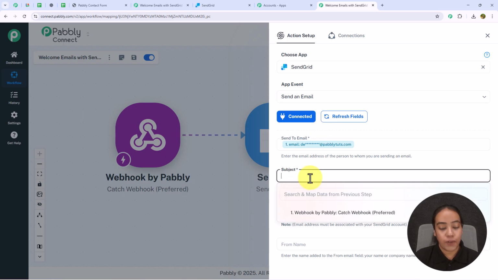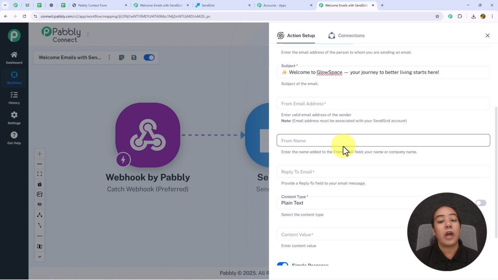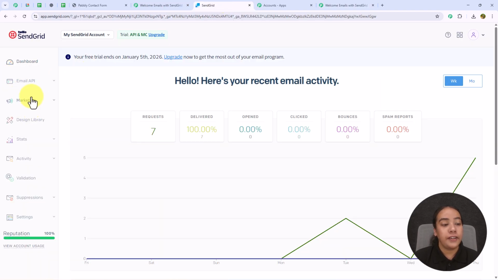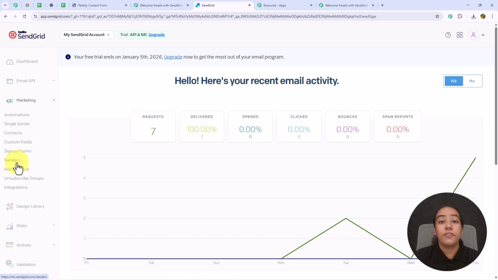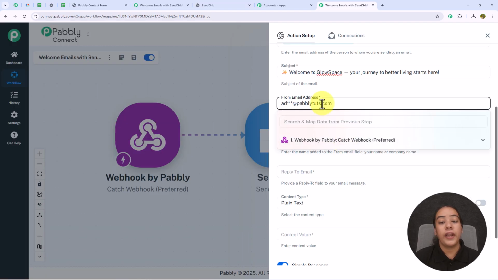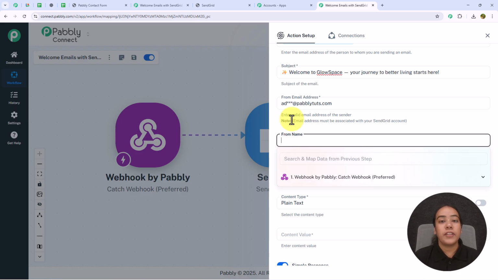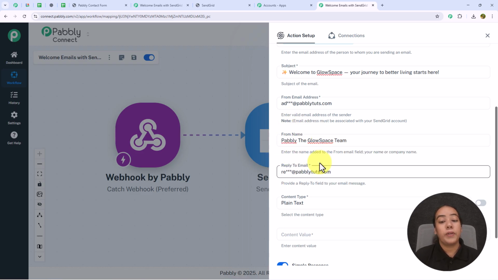After that, I'm going to provide the subject. I'm going to enter my subject manually because it is going to be the same every single time. Below that, I'm going to enter the from email address. Now to get the from email address and reply to email, you need to come with me to the SendGrid account again, and inside the marketing you can see the sender feature is given. And in the sender feature, you can see from and reply email addresses are present. I'm going to enter the from email address and reply email address from there. And after that, I'm going to provide name, which is going to be my company name.